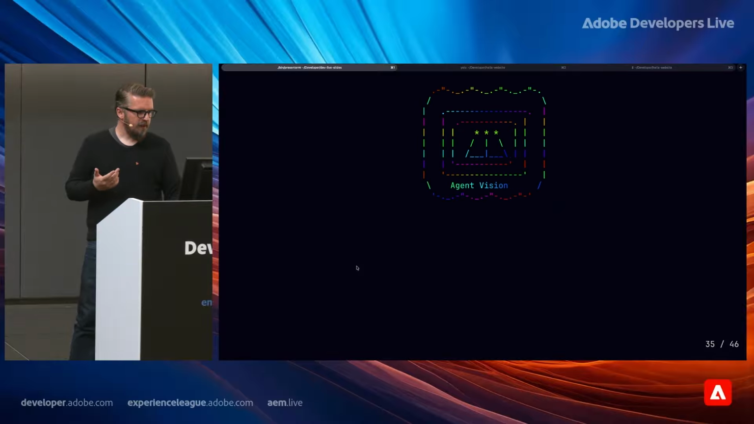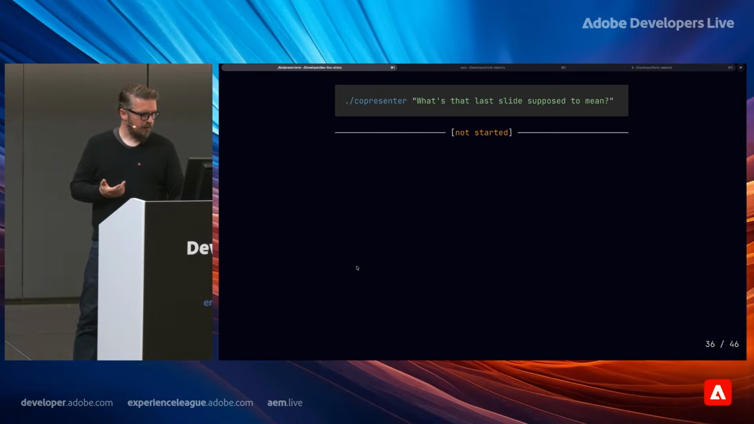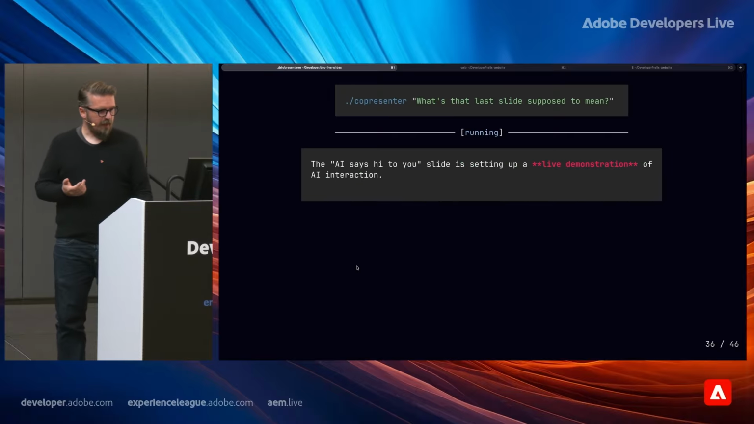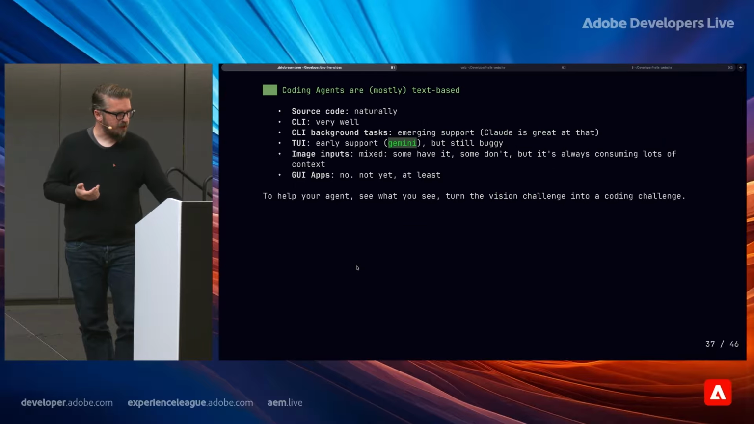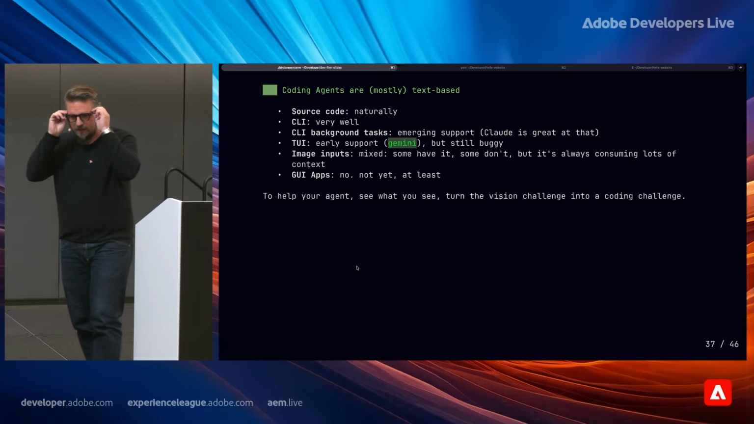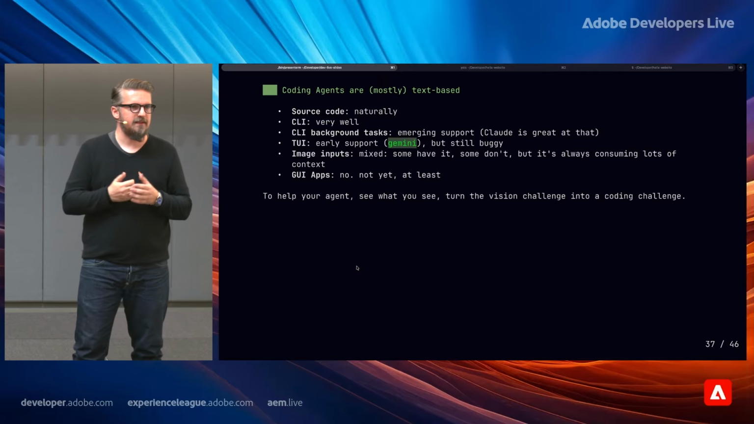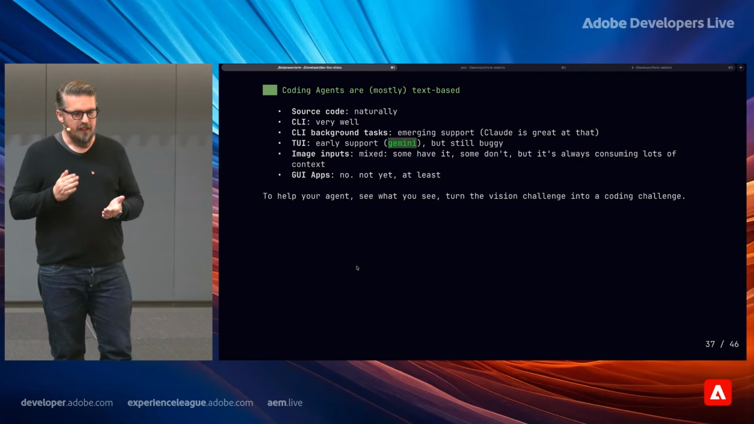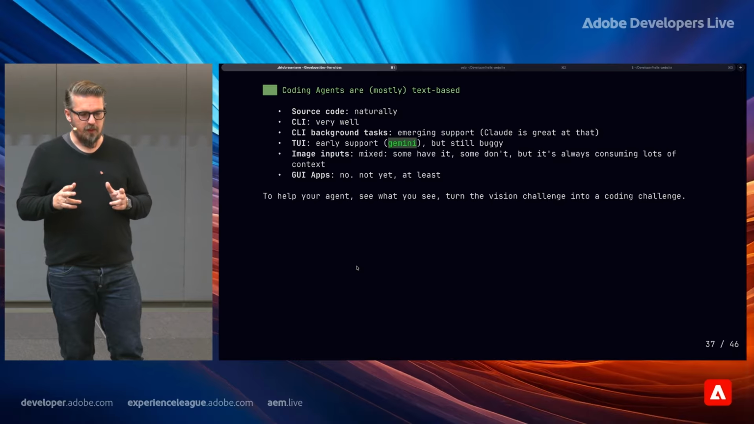And Cedric gave us a masterclass in how agents are seeing your website. So let's talk about how agents are actually seeing your code base. Coding agents are mostly text-based, right? So they can naturally see your source code. They can use the CLI and CLI output quite well.